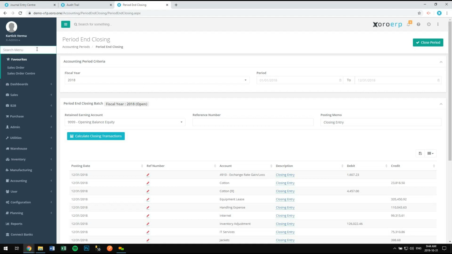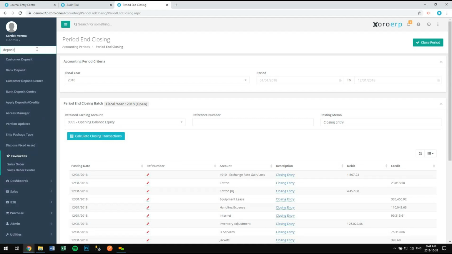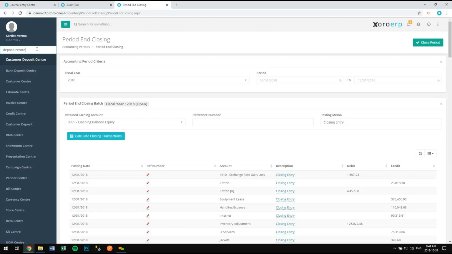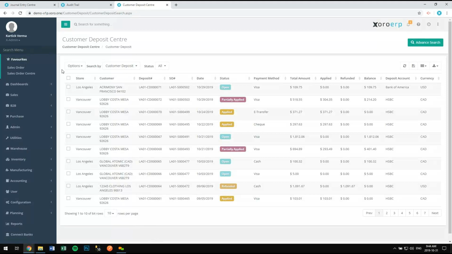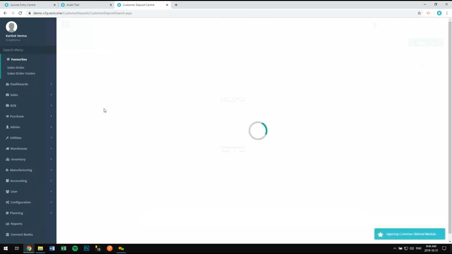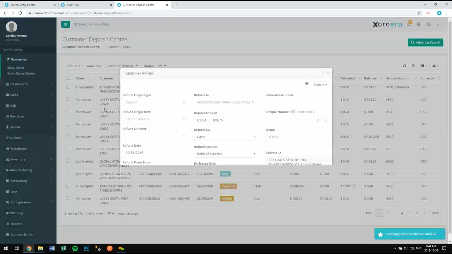Okay, now let's talk a little bit about refunds and how to record refunds in the system. I'm going to go to the Customer Deposit Center and show you how you can record a refund. Let's say this was a customer deposit that was recorded on the sales side of things, and you wanted to refund a deposit in full. So I can right click on this deposit, click on refund balance.